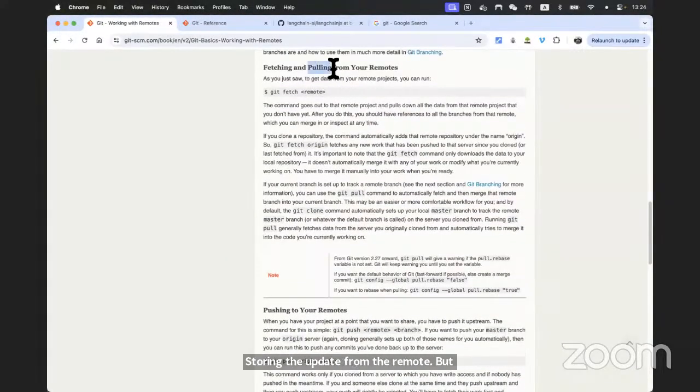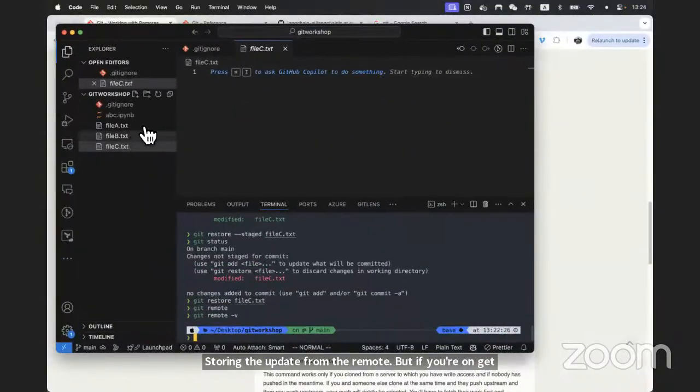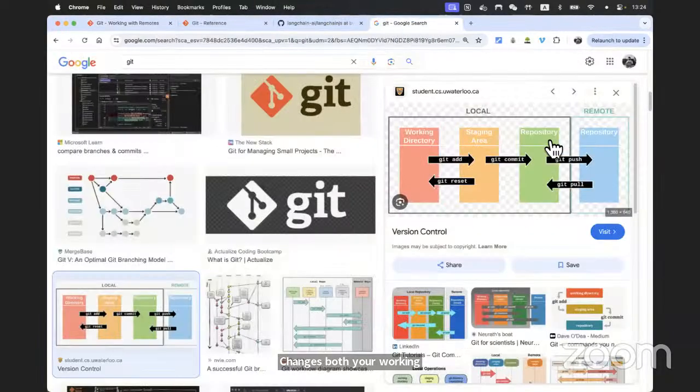But if you run git pull, it will replace or override everything you have in your working directory. So git pull changes both your working directory and the repository. All right, there's two areas. When you run git push, you push your commits from your local repository to the remote repository. When you run git pull, you let the changes or commits from the remote repository override the commits on your local repository and your working area.